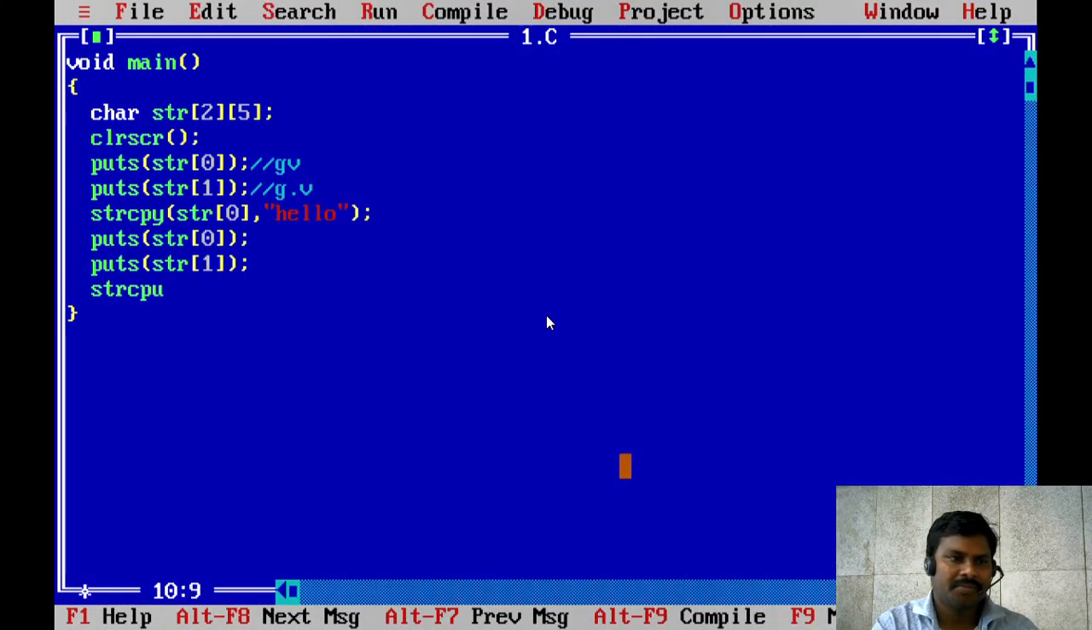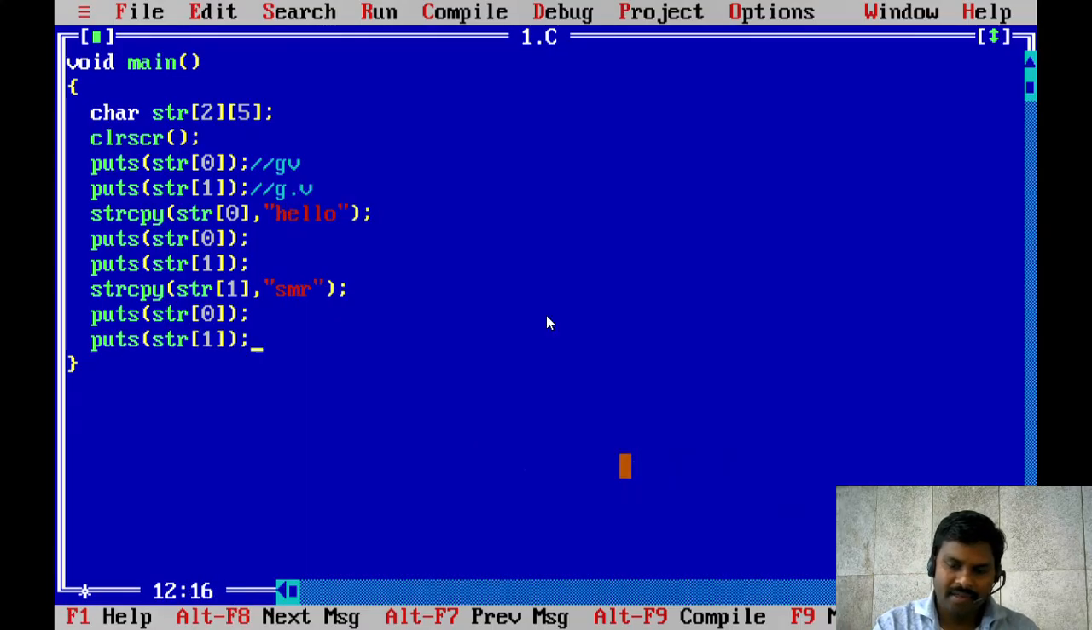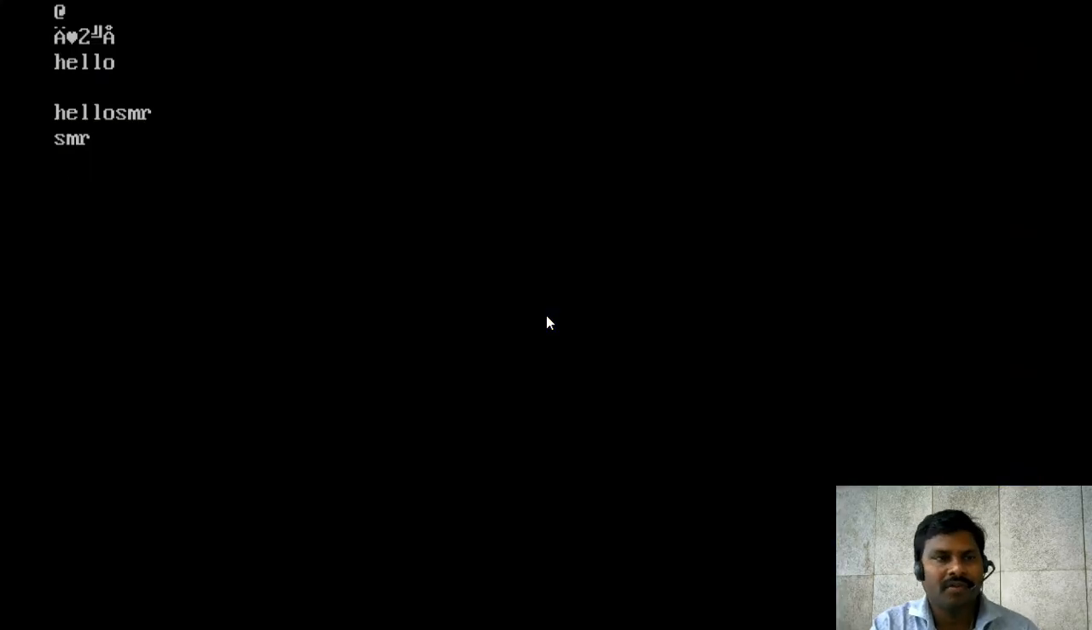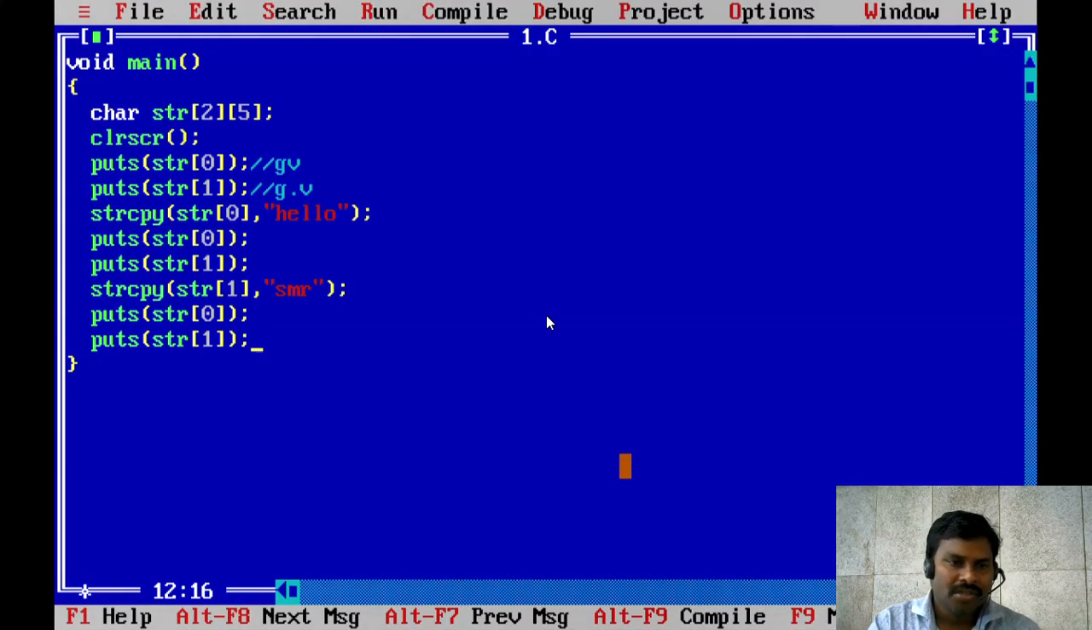So strcpy, string copy of str of 1, comma SMR. Puts of str of 0, puts of str of 1. Alt F9, control F9, alt F5. So hello SMR. So still you have any doubts?